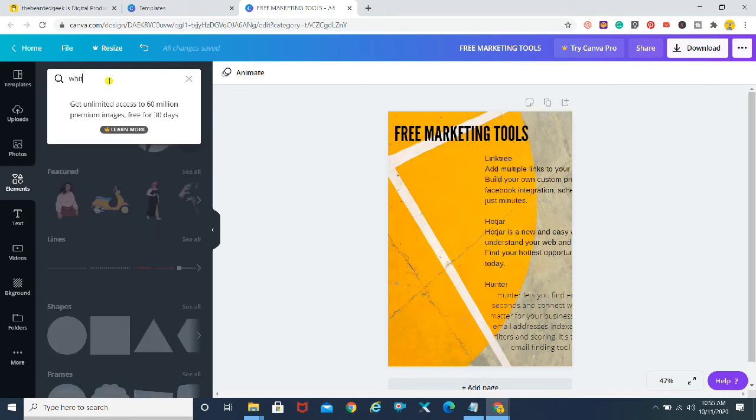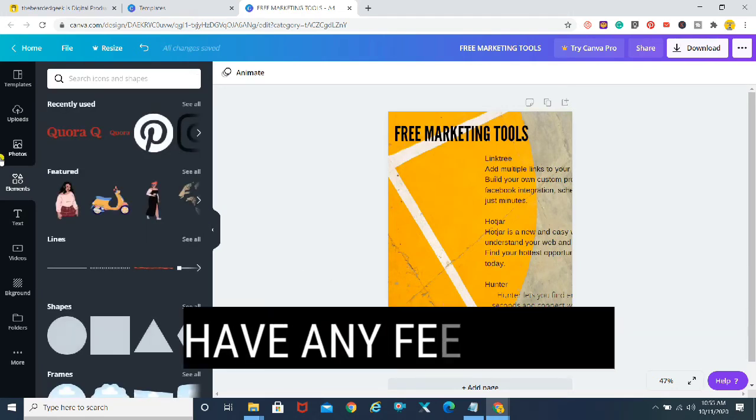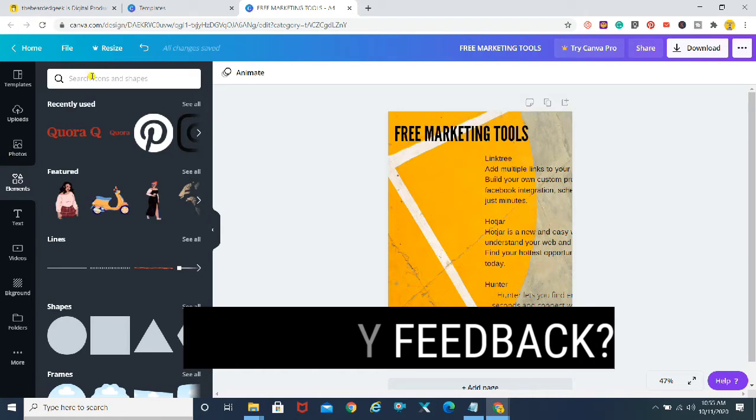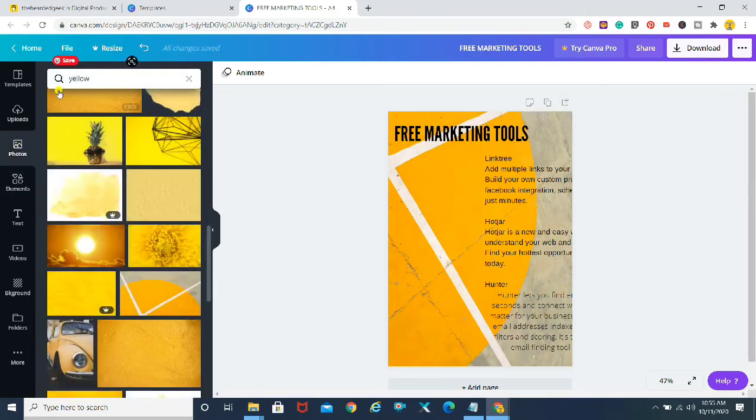And just to increase the visibility, I am going to add something white. So go on photos.